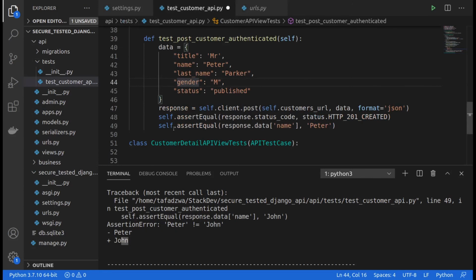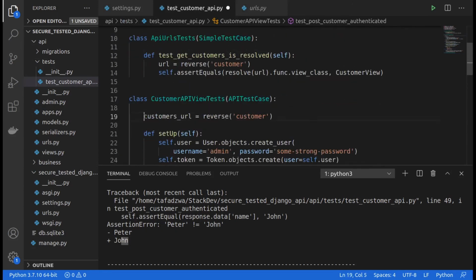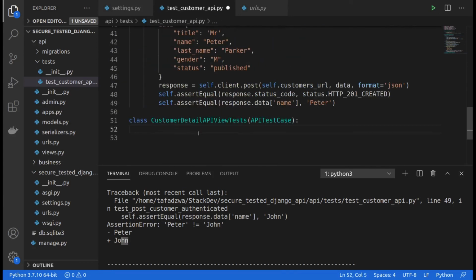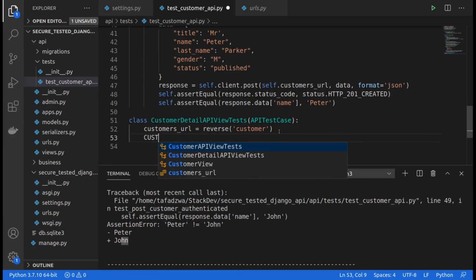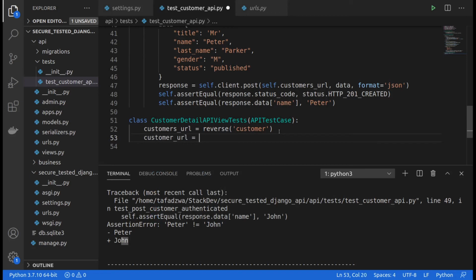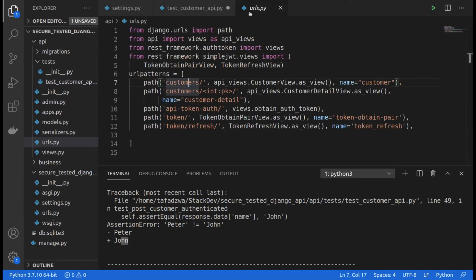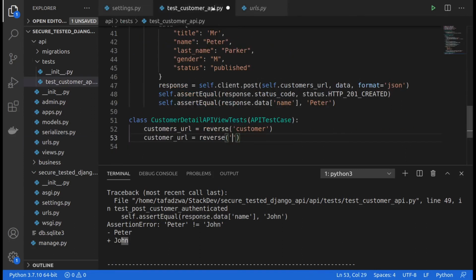table first, right? So what I'm simply going to do here is paste the first one, the customer URLs, and then I paste it here. And then we need the second one. The second one, I'm going to call it customer, because this is just for a single thing. Instead of customers, I'm going to say customer URL, then I reverse the function. For the reverse function of this one, it's called customer detail. That's the name of it, customer detail, like this.